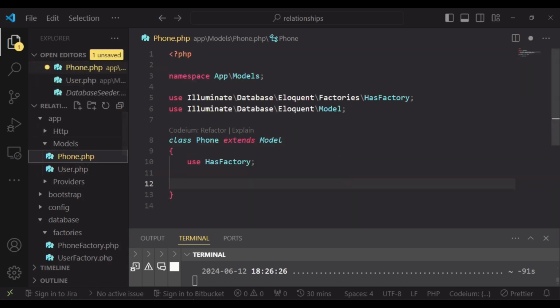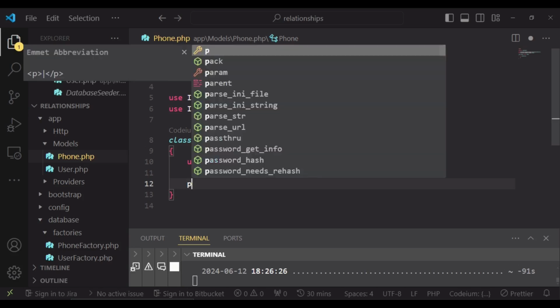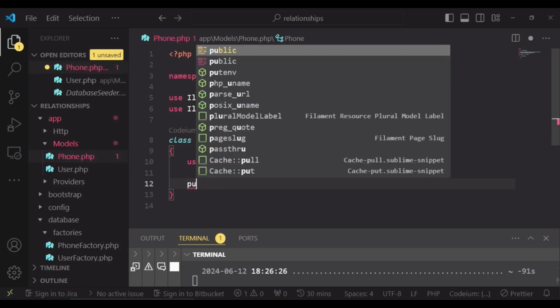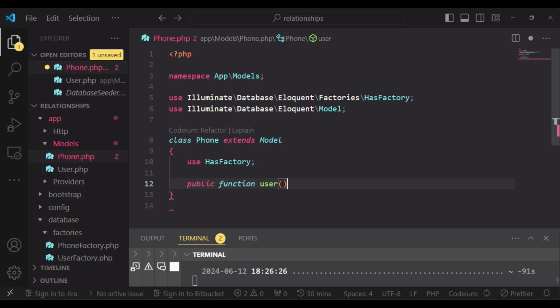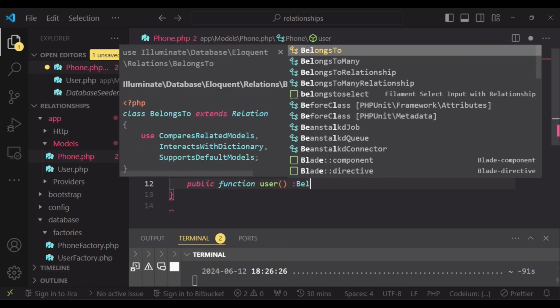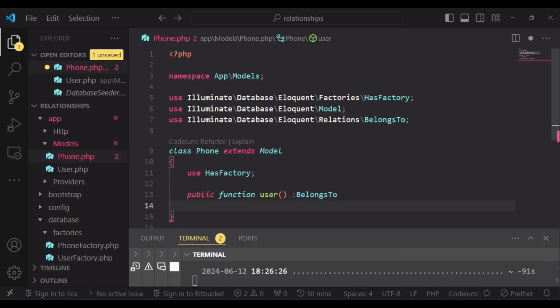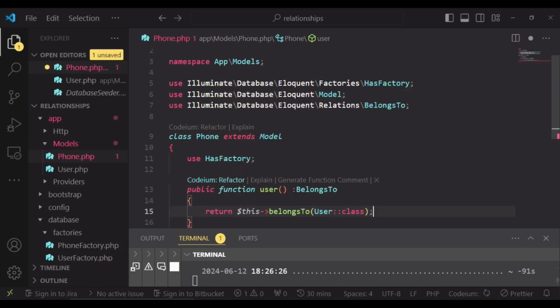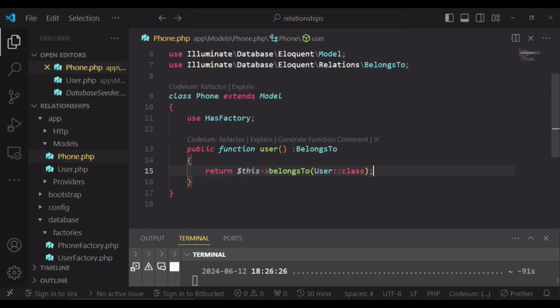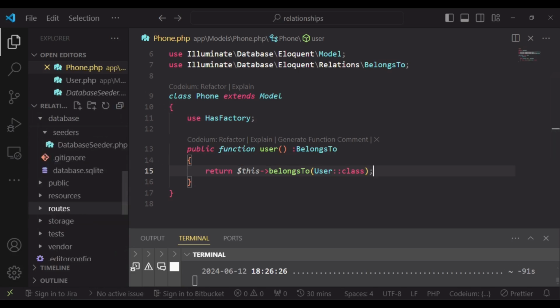Then on our phone model, we can go ahead and define the reverse of this relationship. You can say public function user. Again, the type here is belongs to. In this case, the phone will belong to a specific user. And here we can have return this belongs to user class. Then ensure that we import the Illuminate database Eloquent relations belongs to above here. So basically, that is how we can set up our has one relationship.